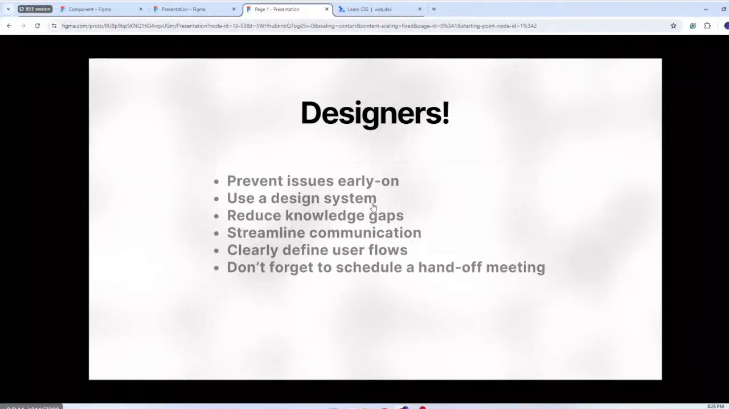So let's say that they want to have a button. Having the design system, you can have the button pre-made before they actually start the design. So they can copy paste everything and then come up with the design really easily.